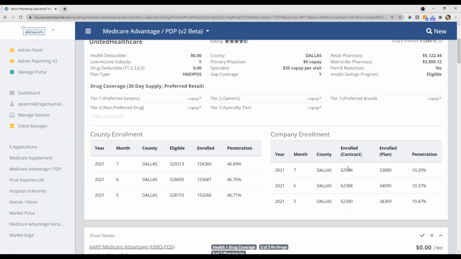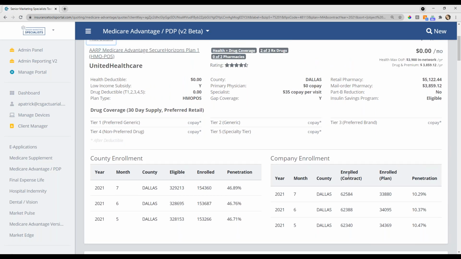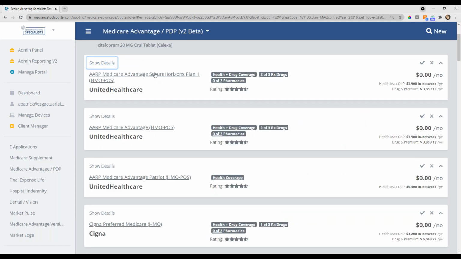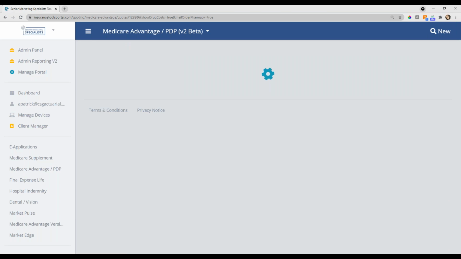And then it's going to break down for this particular United Healthcare, how many individuals are enrolled with them, and then for this particular plan, how many are enrolled. So you can really view how much of the market share each company has within this particular county overall, and then for the plan type. Now, to get into the plan details, all you would have to do is click on that plan name. So once I have clicked on that, it is going to give me all of the information that I need for this particular plan here once it loads.